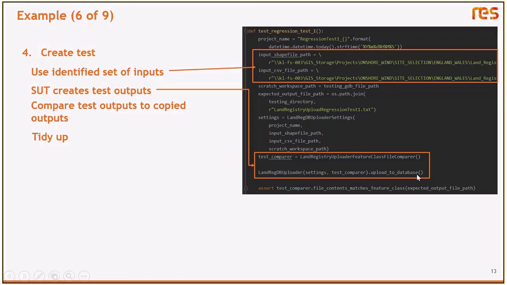So if we're looking at the AAA pattern that we discussed previously, the code before here is all arranging. This line here is doing the actual act, running the SUT, and then the final element of it is the assert part, where we're calling the file contents matches feature class on the test comparer to make sure that the feature class contains the same details in the expected output file path.